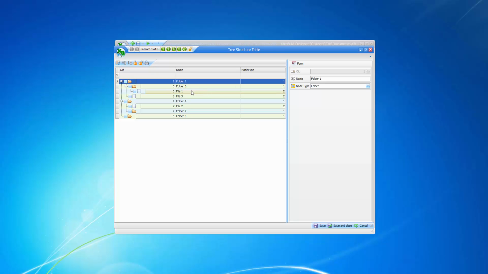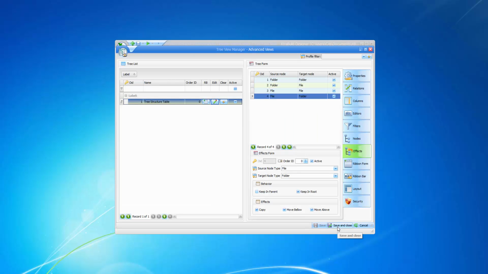We have file 1, and now we're able to change the position of file 1 outside of the parent, but it's still in the same root of folder 1. If we want to put file 1 in folder 5, this is not permitted because we just have defined this type of behavior. This is how keep in parent and keep in root are allowing you to manage the way your nodes interact with each other in a tree view.